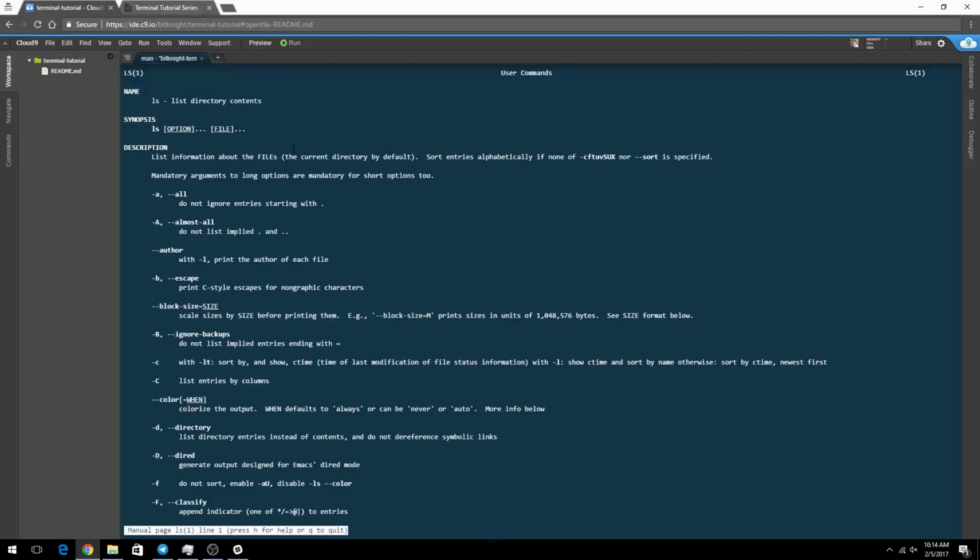And you'll notice we have the name up here as well, ls. It's telling us it lists the directory contents. It's giving us the synopsis here, just basically saying the command ls followed by option in square brackets followed by file in square brackets. So when you see these options here, these arguments listed in square brackets, they're just letting you know they're optional.